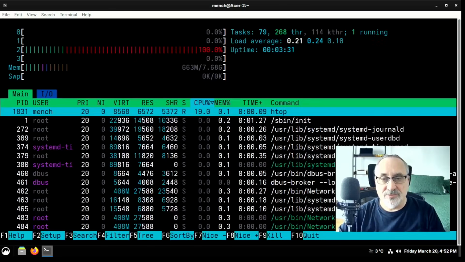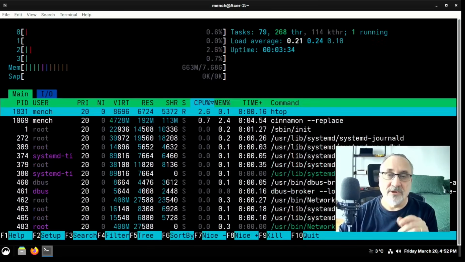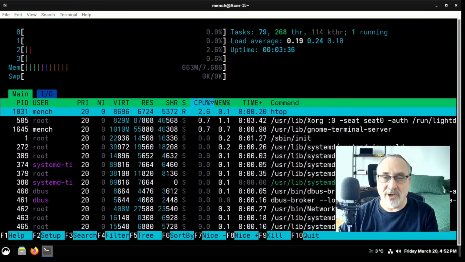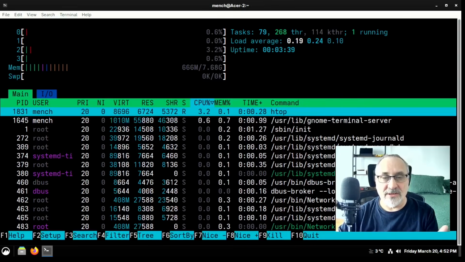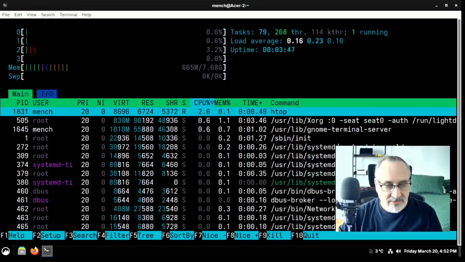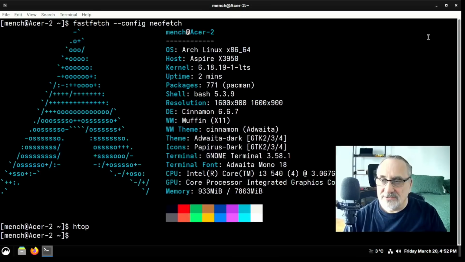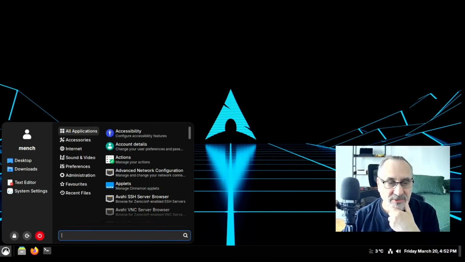So we just did a fresh boot. This is a real bare metal computer. It has 4 processors, no swap, and 8 gigs of RAM, and it's running at 665 megabytes of RAM. Not bad for a full-fledged desktop environment. So let's quit out of there and close this. Let's go into the Start menu. And I don't even know where Virt-Manager would be in here because I don't use Cinnamon.